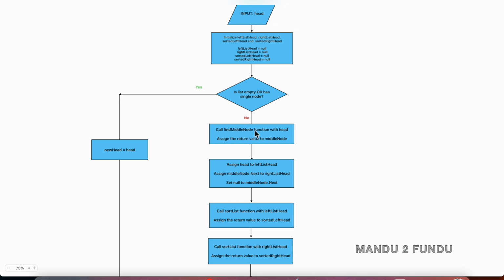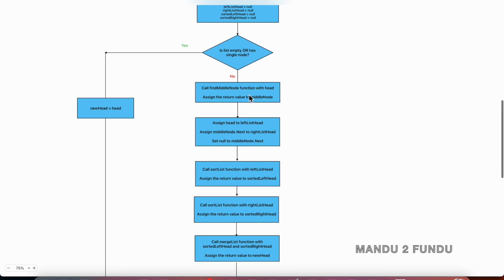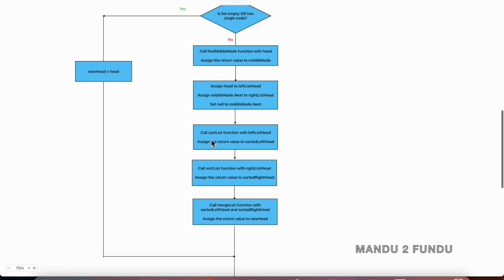Otherwise, we find the middle element in the given linked list and assign the head as the left list head, and then the next node of the middle node is set as the right linked list head. Then we call the sort list function recursively to sort the left sublist pointed to by the left list head and assign the return value to sorted left head. Then we call sort list recursively with right list head and assign the return value to sorted right head.